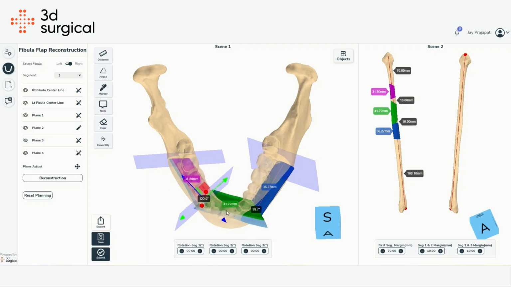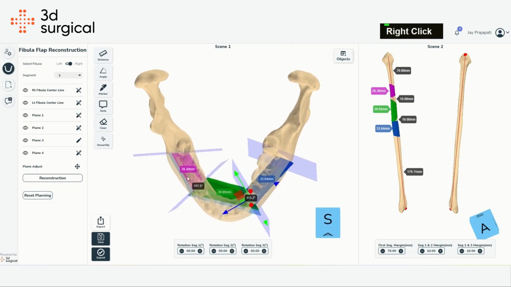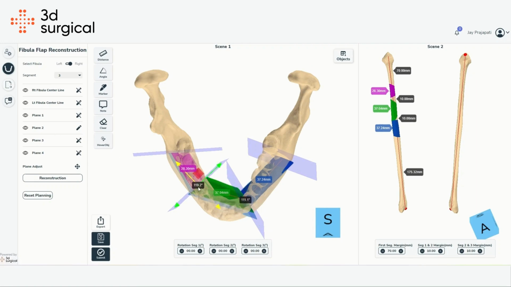Make use of the Object Hide, Show, and Transparency features to obtain the appropriate view for adjusting segment positions. These tools allow you to customize your visual perspective, ensuring a clear and focused view to precisely fine-tune segment positions according to your planning needs.